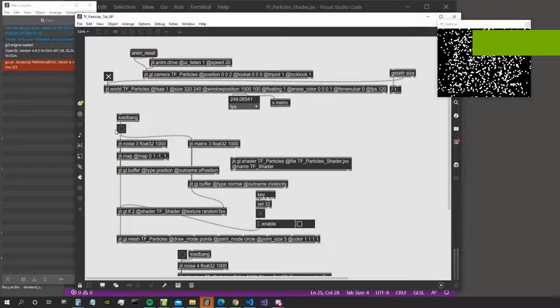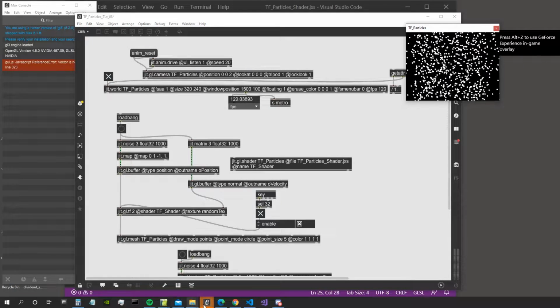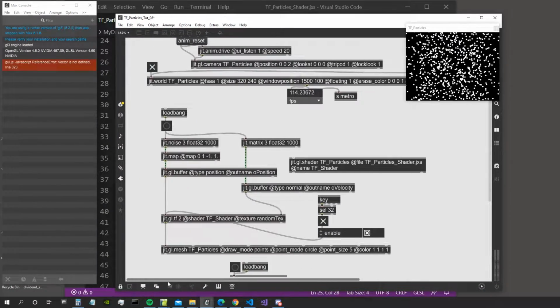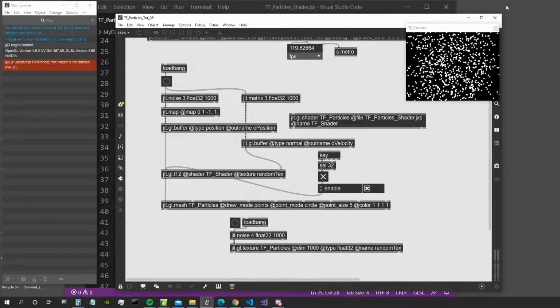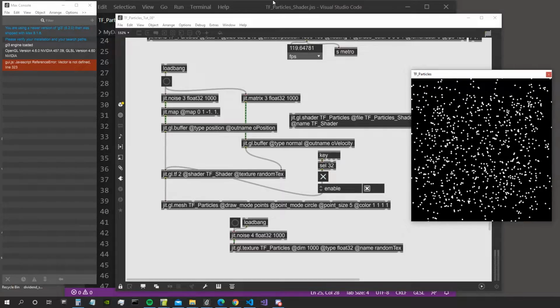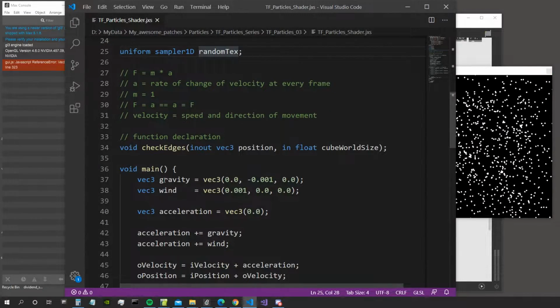Great, my Max just crashed because I tried to execute the TF shader and somehow something went wrong with it just after attaching the texture. So if it's the case for you as well, don't worry, because it's kind of okay. It actually works.